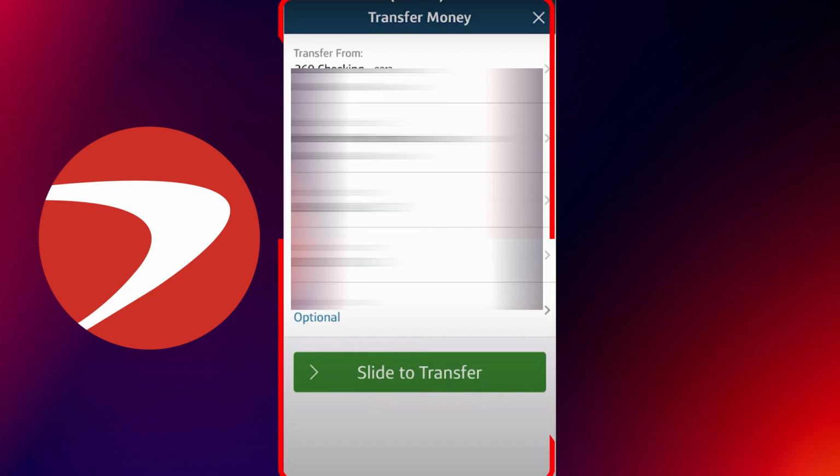Now, select the account you're transferring money from and the external account you're transferring to. Enter the amount you'd like to send, and if you wish, you can also add a memo. As long as you have enough available credit or balance, the transfer will be processed, and the funds should be sent to your external bank account shortly.